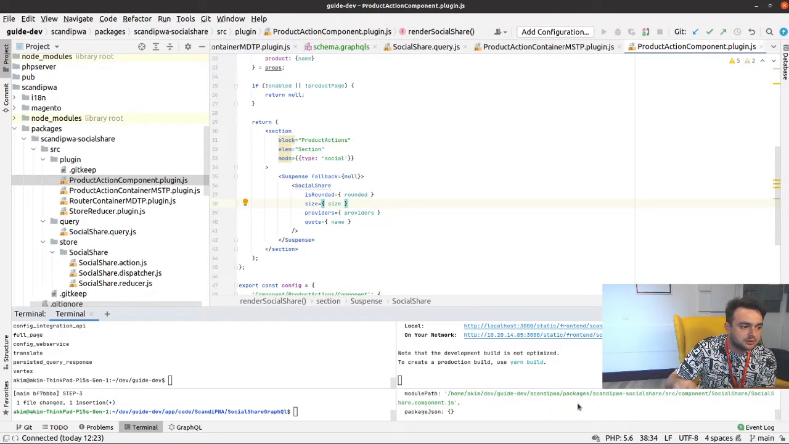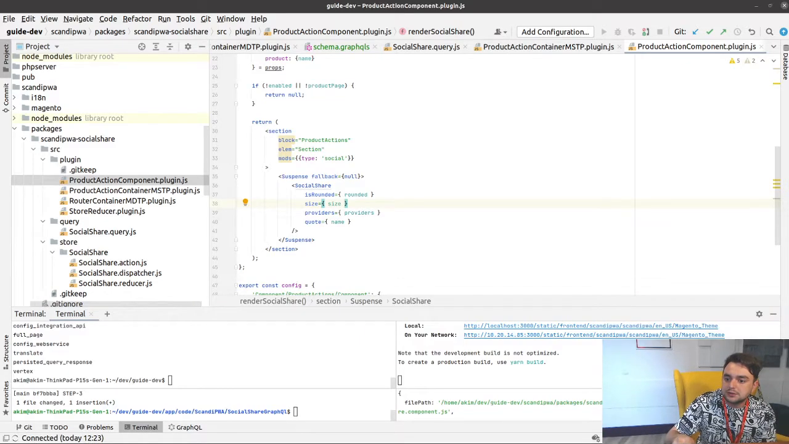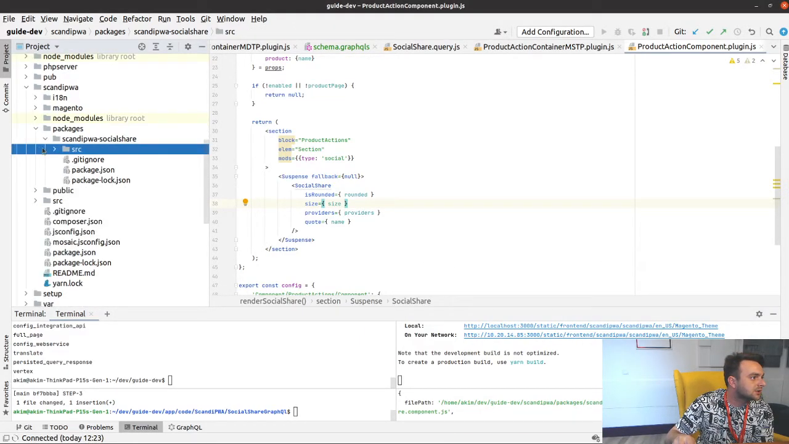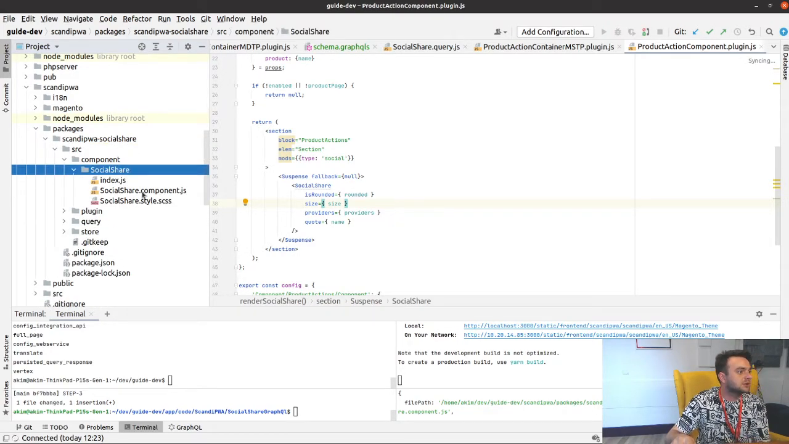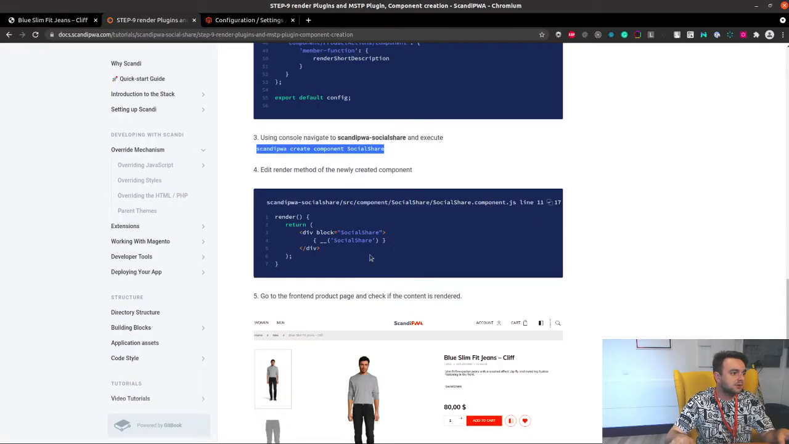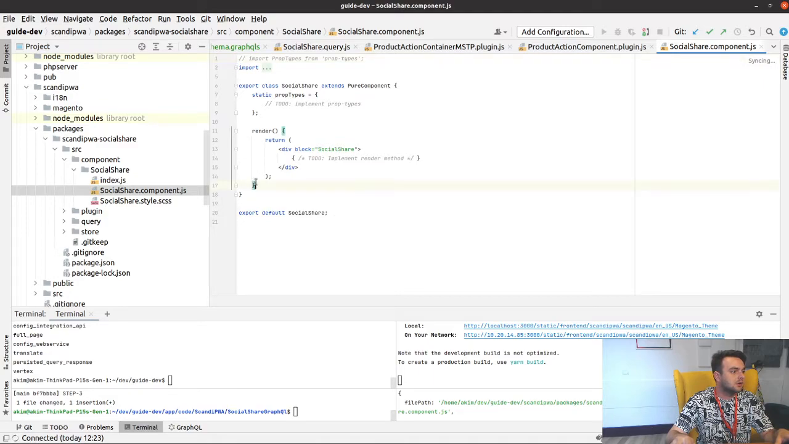Okay, some errors appeared, but maybe it's known. It's not even an error. So let's go and check if the component is created. Yeah, we have a social share component, and let's modify our render method like so.